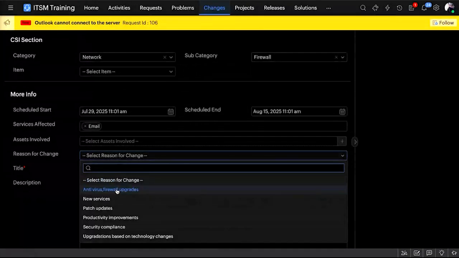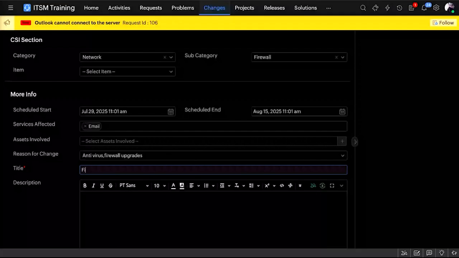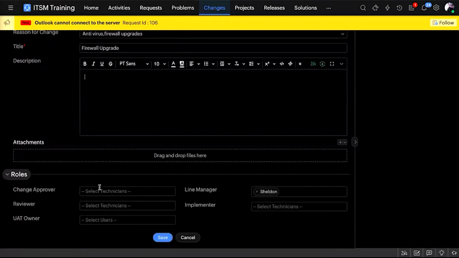Then you will choose the reason for the change. Then add the title, firewall upgrade. Then you will add the description, you will add the attachments, and you will select the other roles as per the requirement and hit on save. That's it. A change ticket has been successfully created.